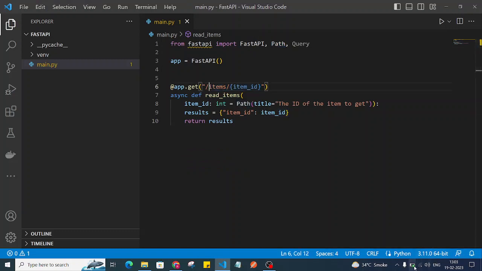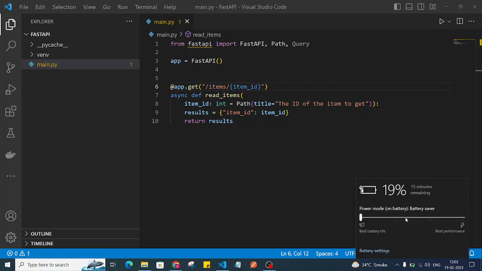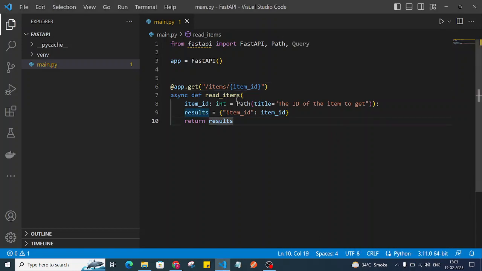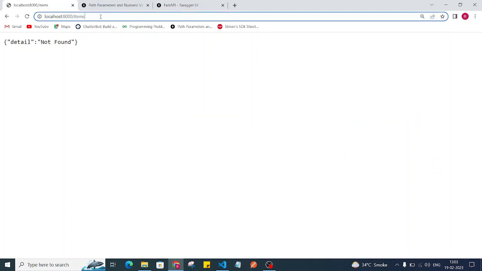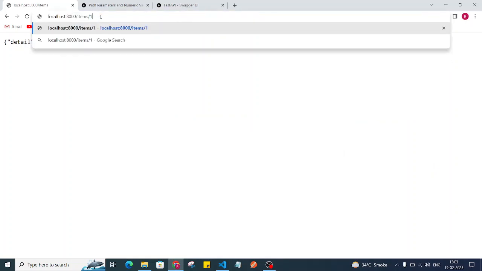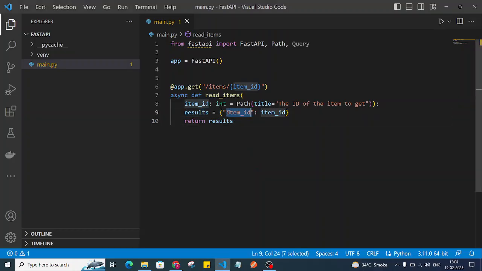Okay, so just a second. So this is the URL which we need to pass, like we need to pass the ID as well. So I'm just passing one ID. So the ID we are getting, as you can see, in a response, we are getting the same ID with the key item_id. So this is what we are doing. And then as you can see, our main thing is to focus on this thing. So as you can see, we are passing the required title for this parameter, path parameter.